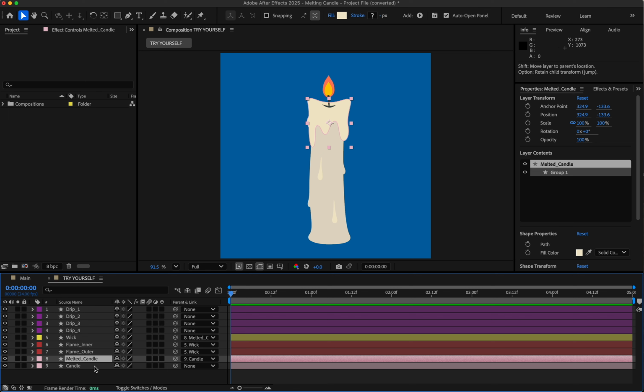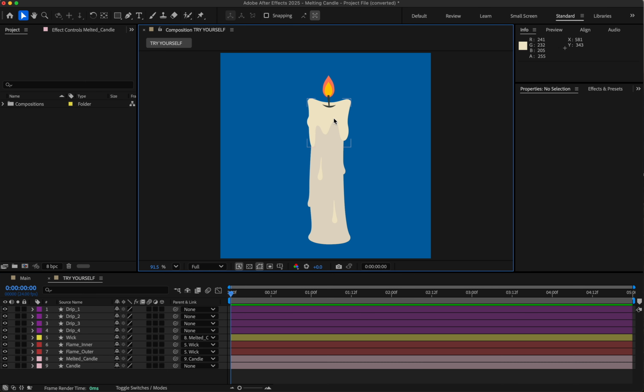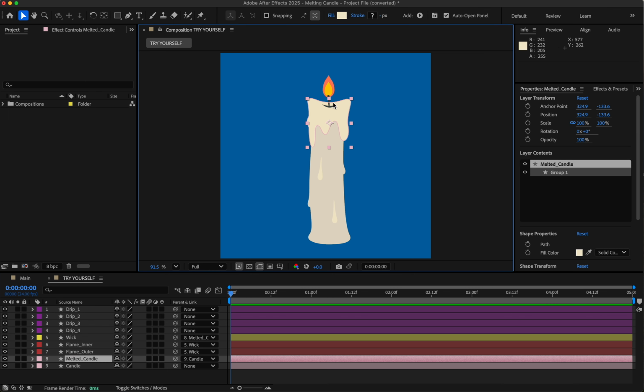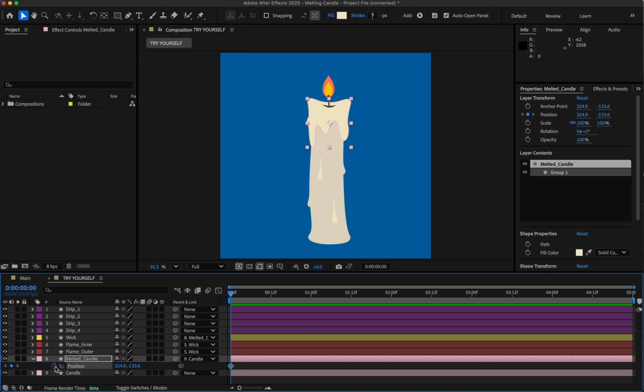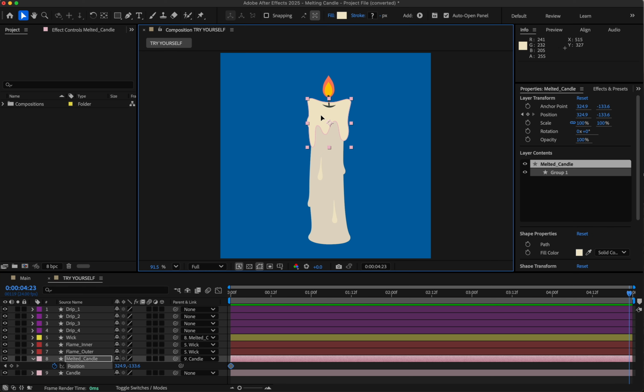So first thing we're going to do is select the top layer of your candle here. Once you do that, you're going to hit P for position, and then you're going to drop a keyframe at the 0-second mark. Once you drop a keyframe at the 0-second mark, you're going to drag this over all the way to the end, to the 5-second mark. You're going to click and hold and then just bring the candle down to make it look like it's melting a little bit. So maybe about right there.